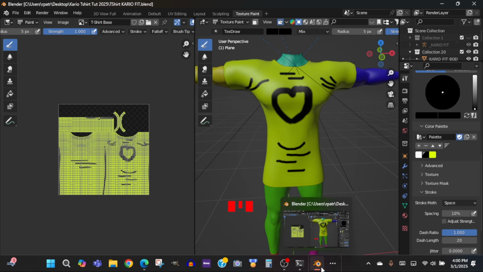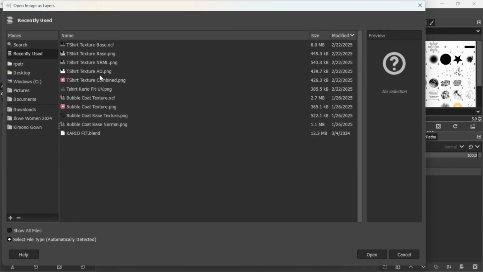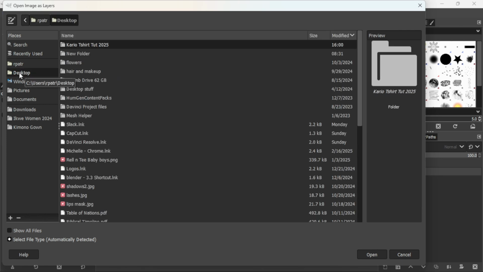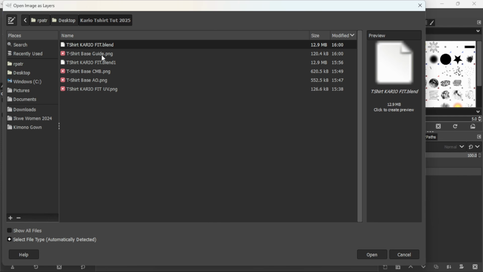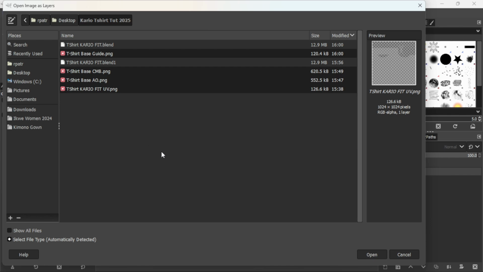Alright, so now we're going to go into Gimp and I'm going to go file, open as layers, and then I have to go to my folder, and mine is on my desktop, Kario t-shirt 2 2025. Open that, and then I'm gonna left click and hold down control, and left click all my PNGs I want, and then click on open.